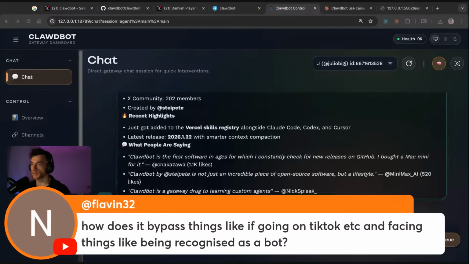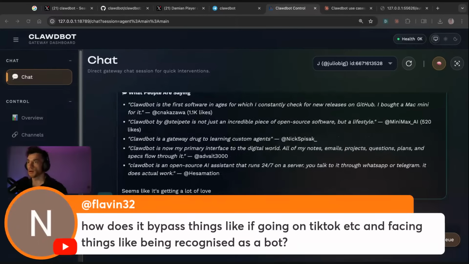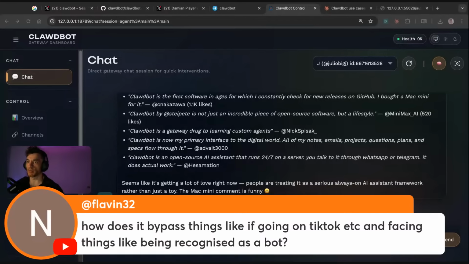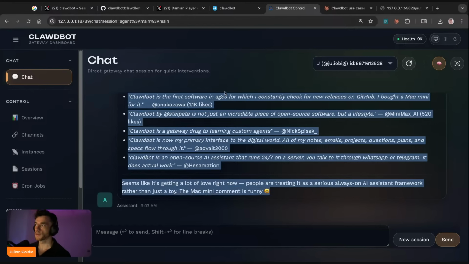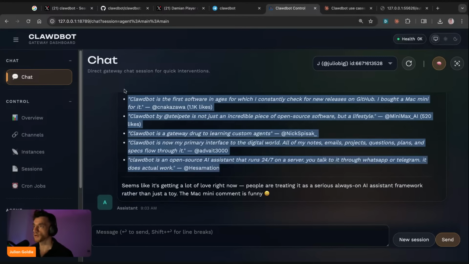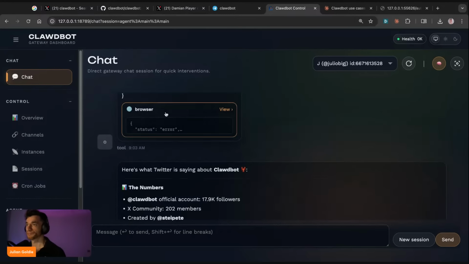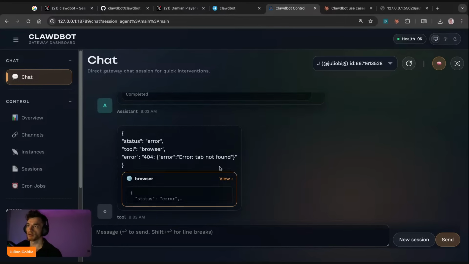How does it bypass things if going on TikTok and facing things like being recognized as a bot? So it uses browser automation, and then you have to log in manually from what I've seen. So it's just not that useful compared to anything else. You can see that it's actually searched Twitter directly here using browser automation.